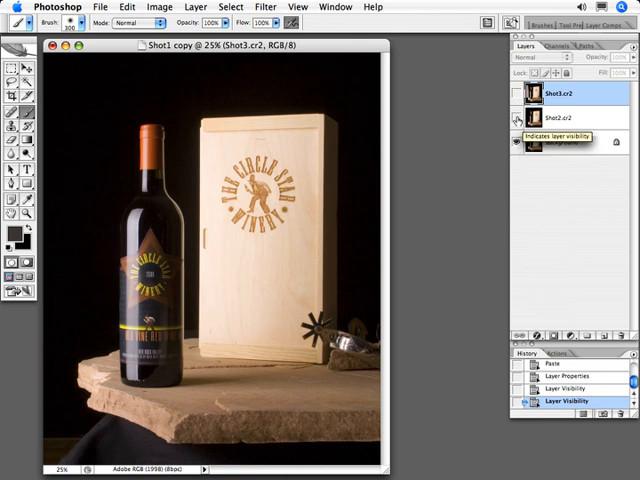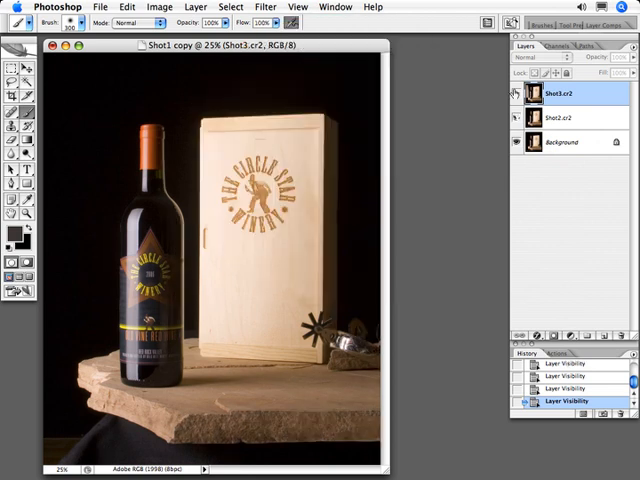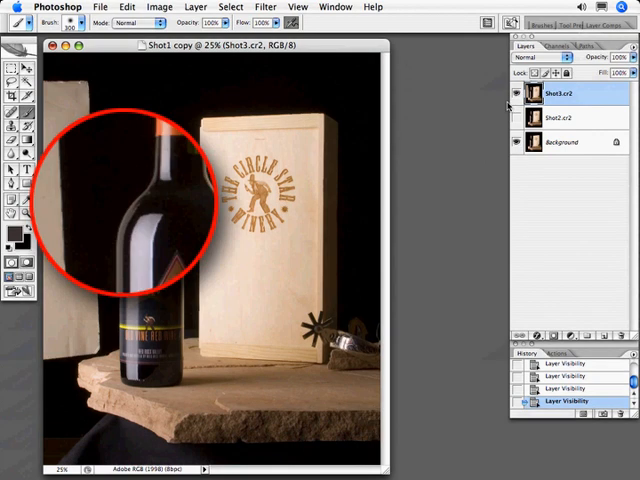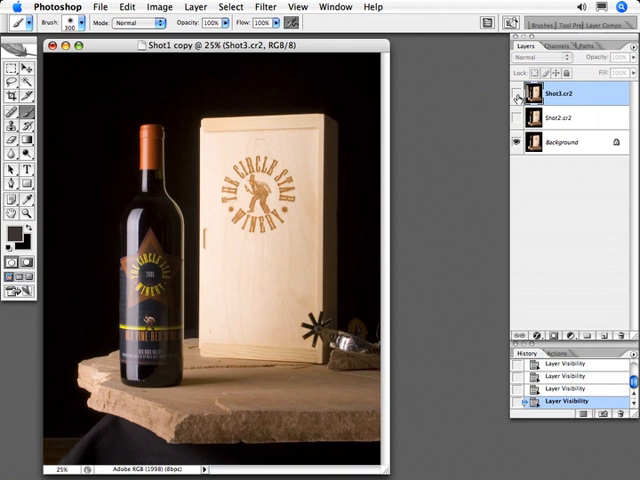Here with this second layer, we of course can see that it highlights the right-hand side of this wooden box. And here with this topmost layer, we can see that it is highlighting and giving us an edge to our wine bottle over here on the left. So they both are adding some significant changes to our overall image.